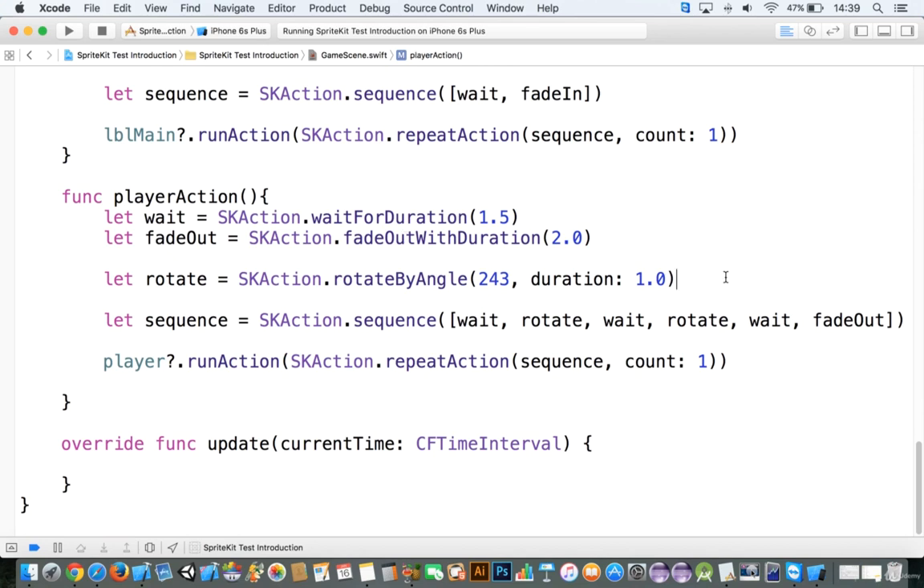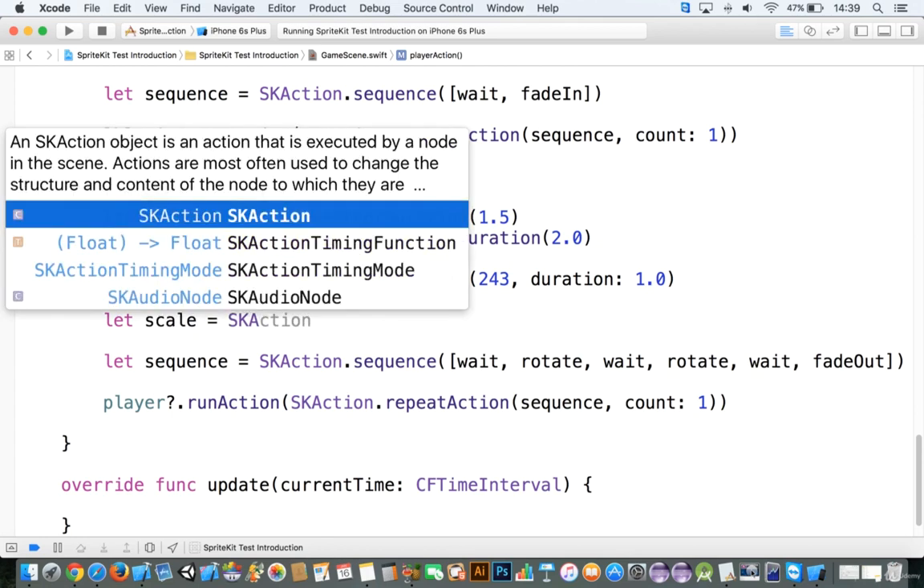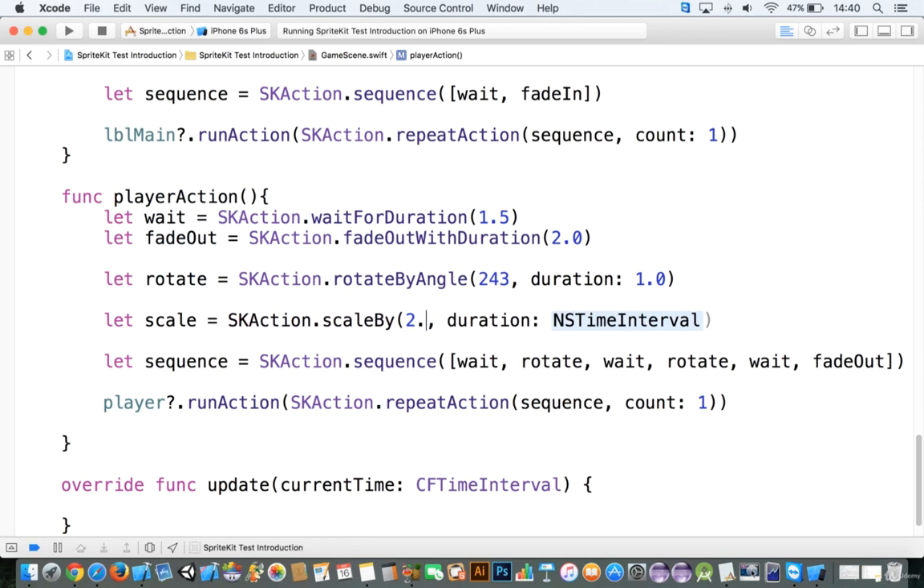Now let's go back to this player action and add in another kind. We can go to scale, and we'll say SKAction dot scale, and we have scale by, scale to, scale x by, scale x to, and then scale y. This is kind of neat. We can either grow it or shrink it. This is by a percent, so you can say by 200%, or we can scale it to a specific size. For this one, we could scale the X only or the Y only. It's up to you. Let's just do scale by, maybe 2.0 by 3, and we'll add it in.